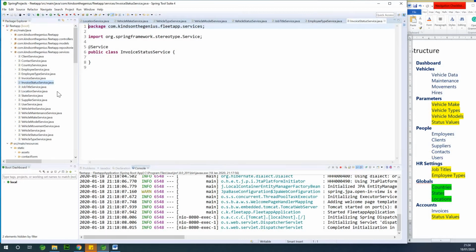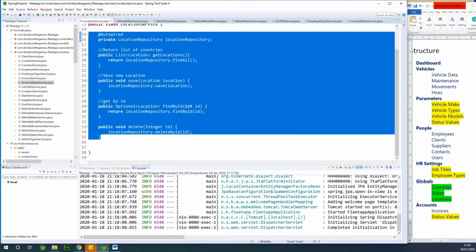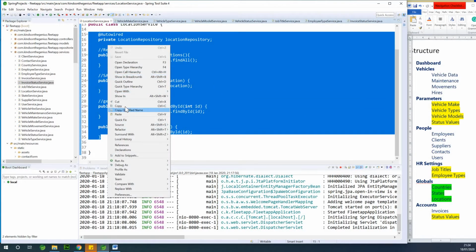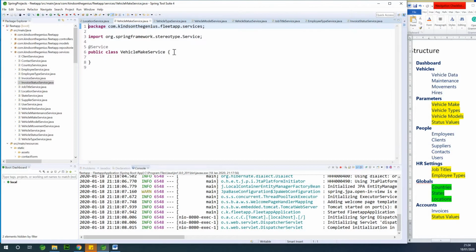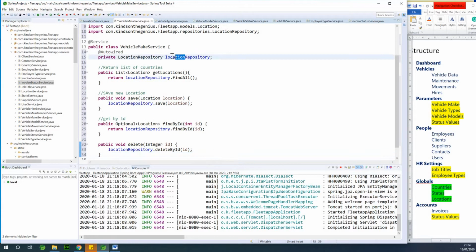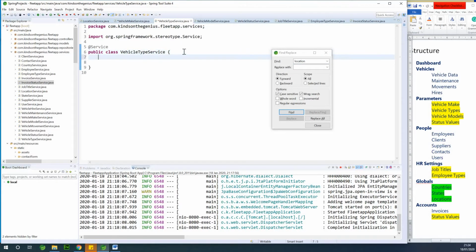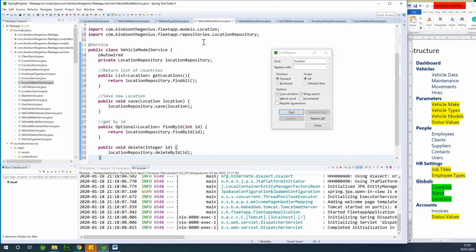Invoice status. So we are going to copy the service from location, and then we are going to use it there. So I'm going to copy from location, copy. So copy and paste, and then let me just paste everything before I start replacing. Paste here, paste here.